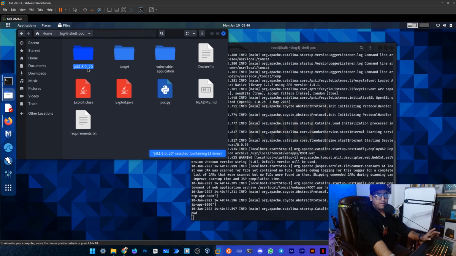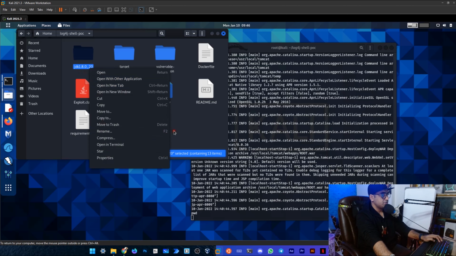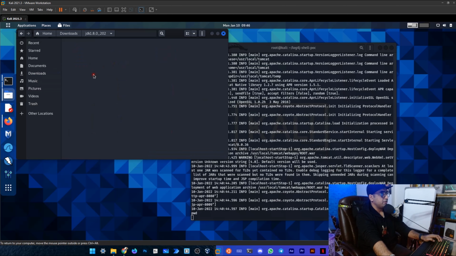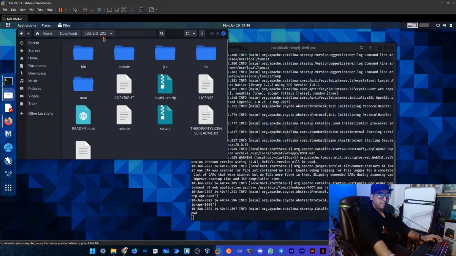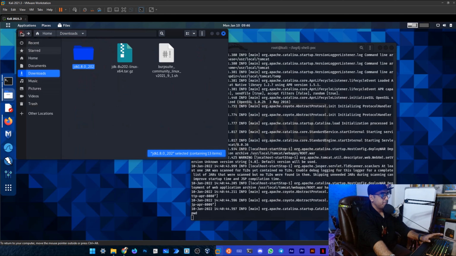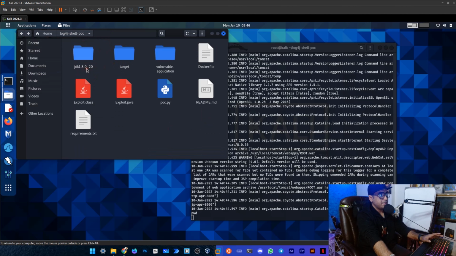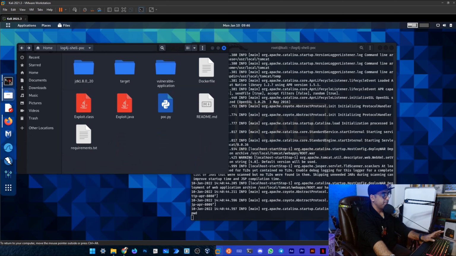If the folder has something like 202 at the end, or anything after 20, you gotta remove it. You gotta make it look like this one: JDK 1.8.0 underscore 20. Make sure you do that, for sure. Now, I'll tell you why I'm saying this.